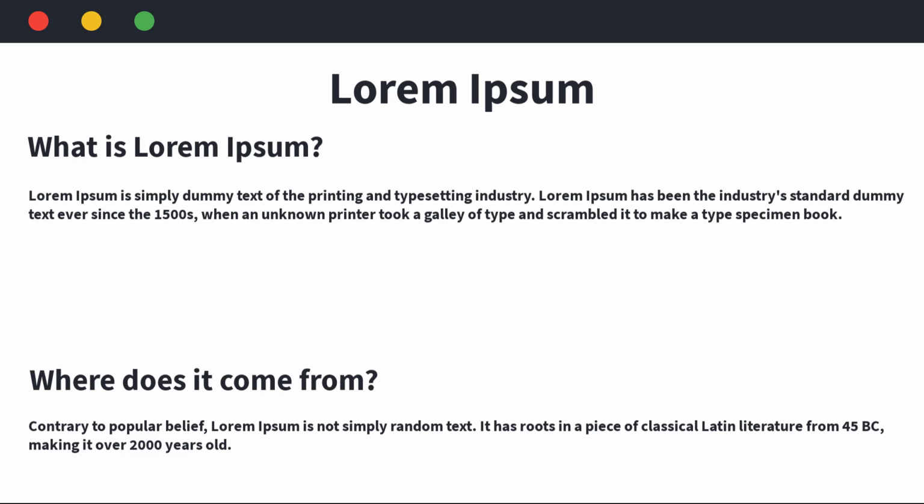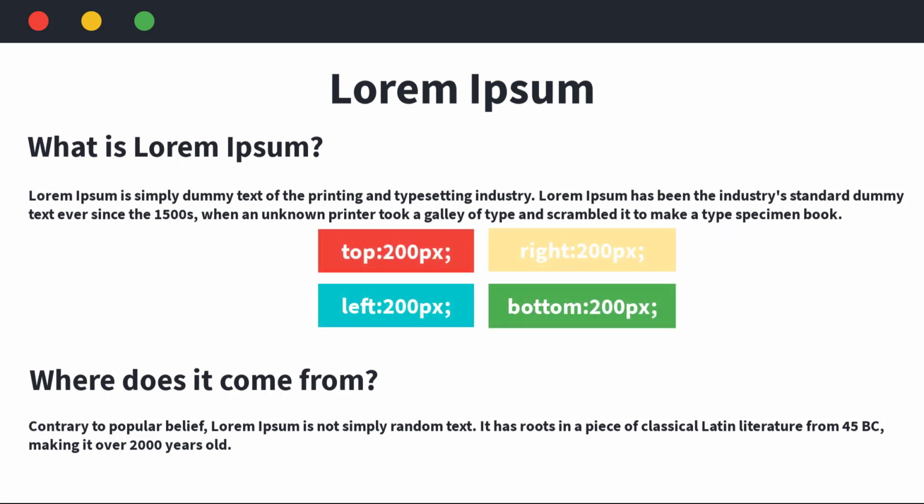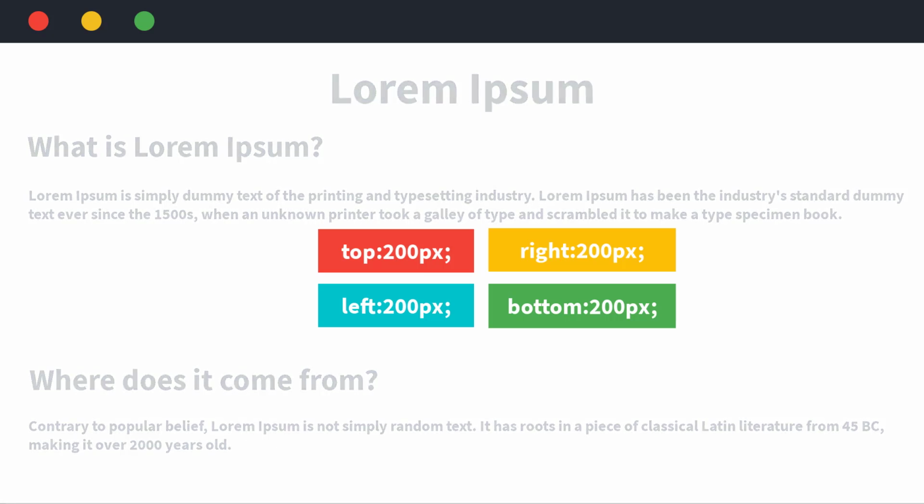So when you apply position relative to an element with different position property values like top, left, bottom, or right, four things will happen. First thing is, the element will move starting from its original position.